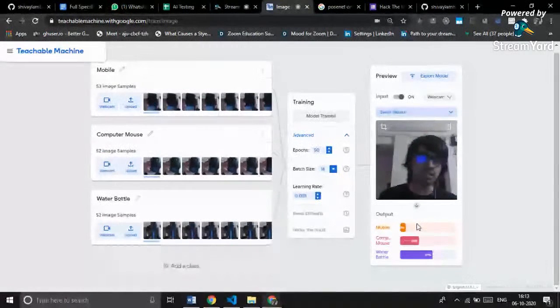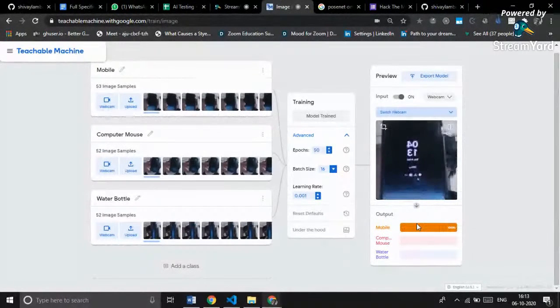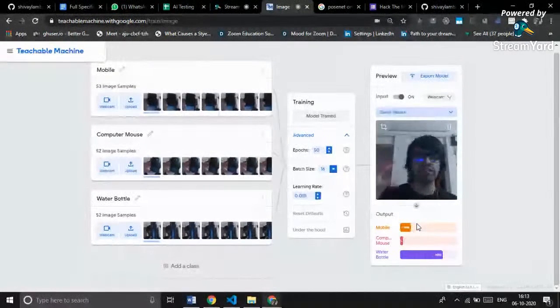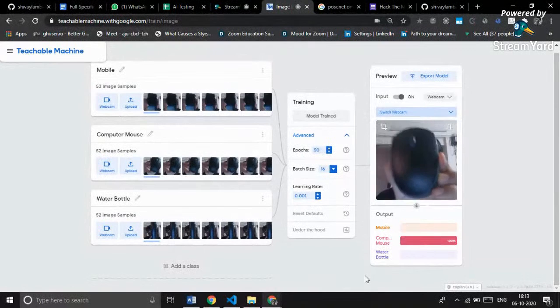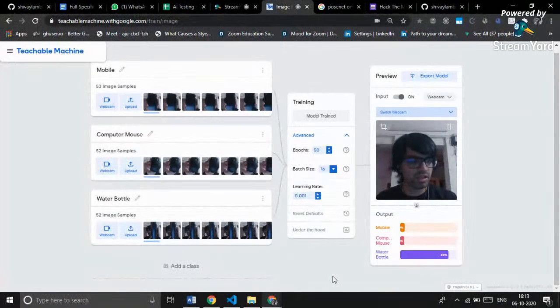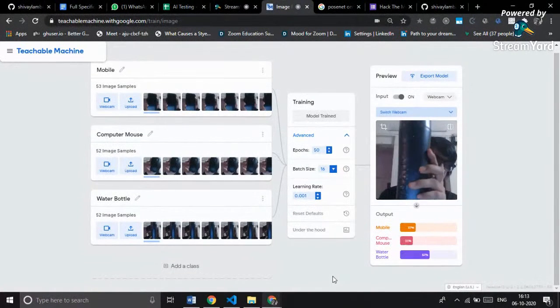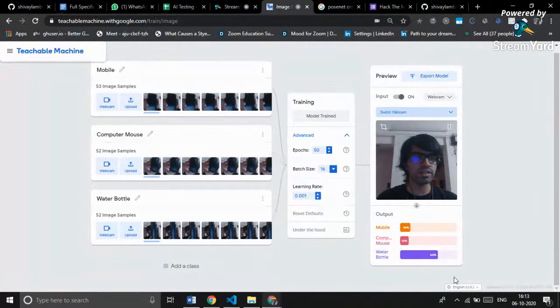So if I bring my mobile, as you can see it gives an accuracy of almost 100%, because it is able to understand the features of this particular device. Whenever new input data comes into the picture, it understands those features and, based on what it has been trained on, it is able to predict. If I bring the mouse, again it provides almost 100% output. And if I finally bring the water bottle, as you can see it provides the right output. And now the best part is that you can directly export this model.